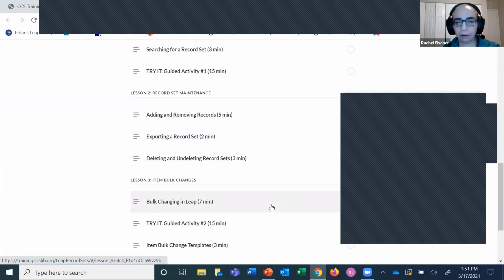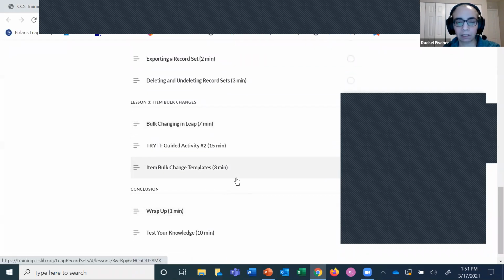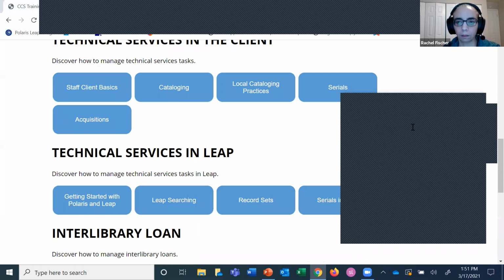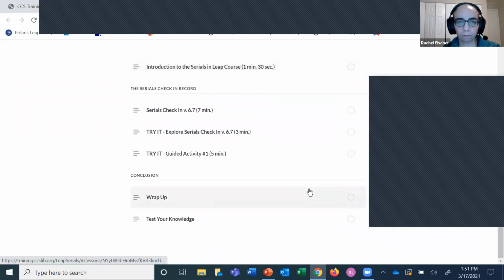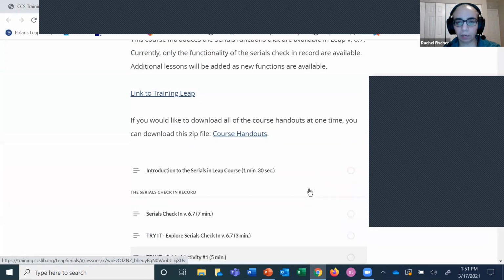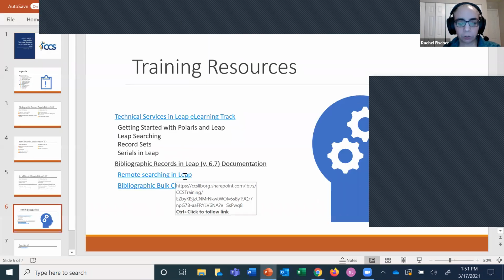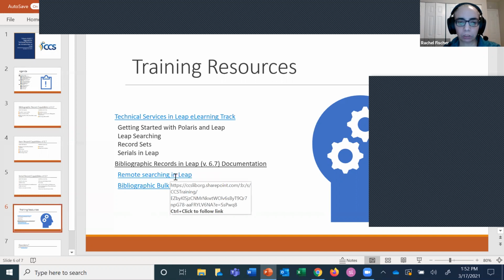We're not going to add a section for bibliographic bulk changes until they have completely added all the tabs, because the images will change soon. And we have serials in LEAP, which just has the serials check-in demonstration, and a guided activity. So I have created 2 new documents. You can also get to these from the learning portal as well. So the link will be in this documentation. One is the remote searching in LEAP, and the other is bibliographic bulk changes in LEAP.